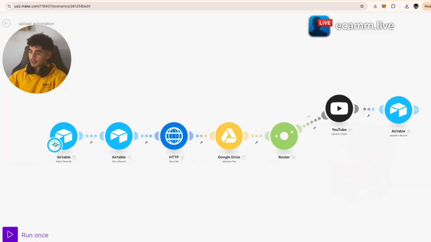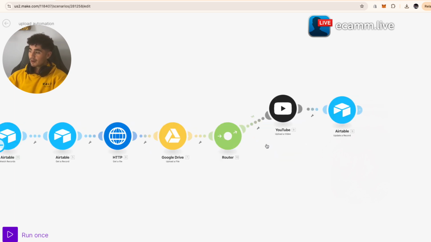So we're going to be grabbing records from an Airtable that we're going to build out together. It's going to then grab that information on make.com. It's going to download the files that are necessary for the automation. We're going to then upload it to a publicly viewable Google Drive, and then we're going to start routing it to the different social media channels. In this video today, we're just going to upload it automatically on YouTube.